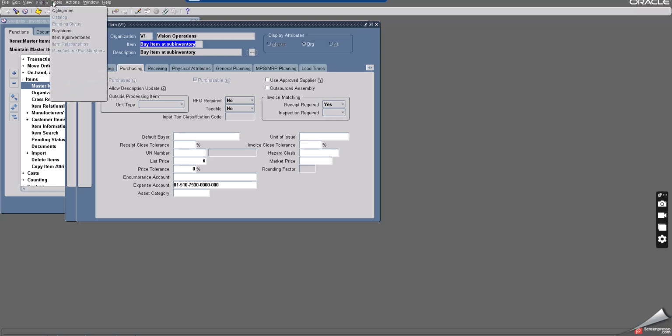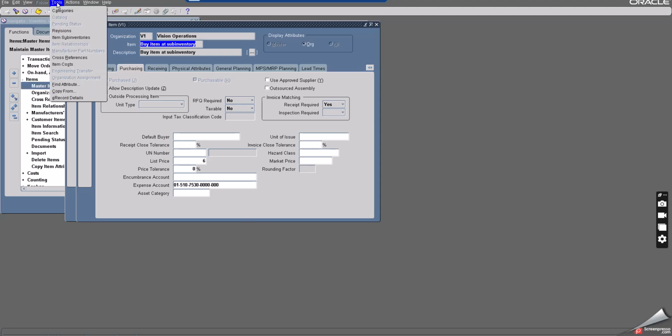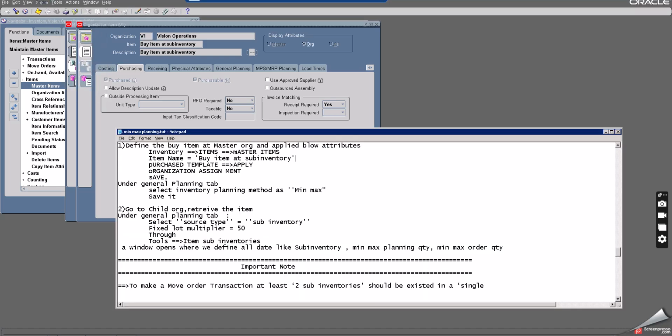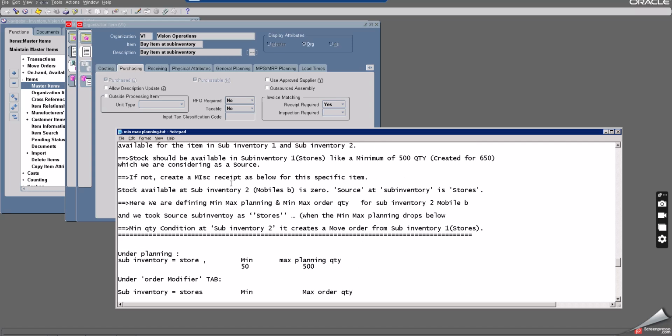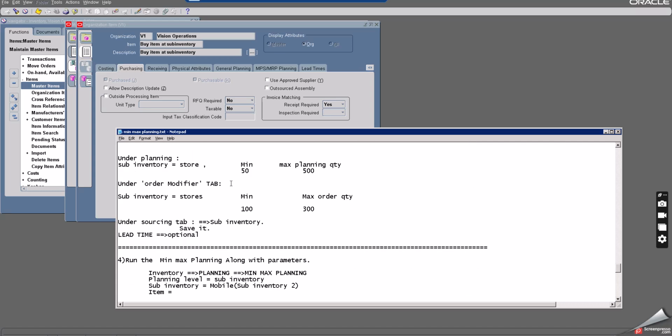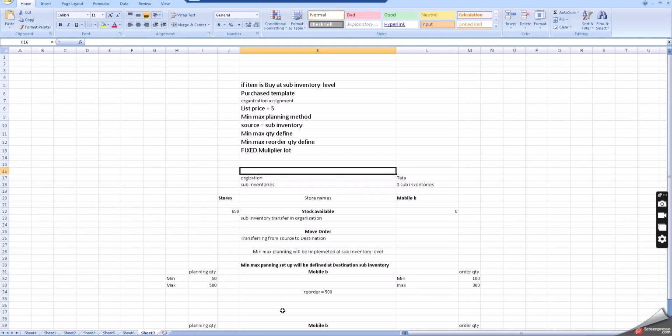Items of inventories is done. Then we need to run the min max planning report.